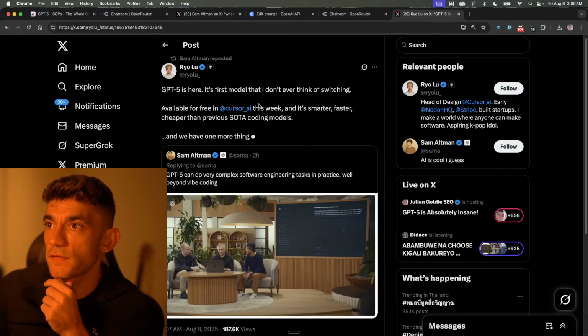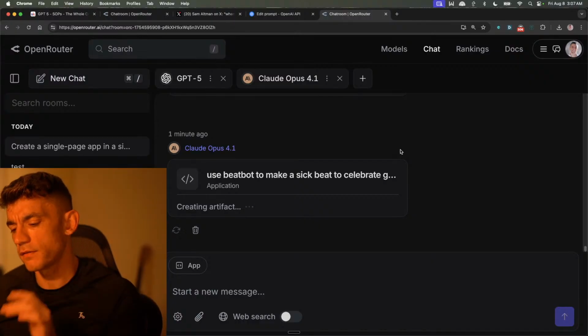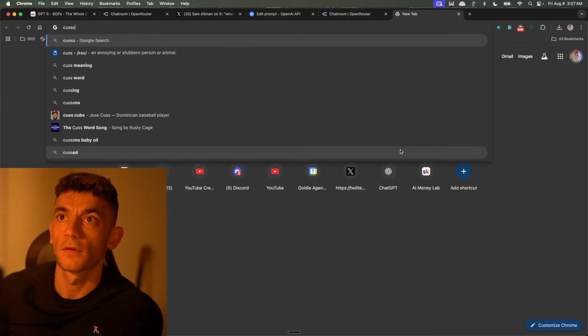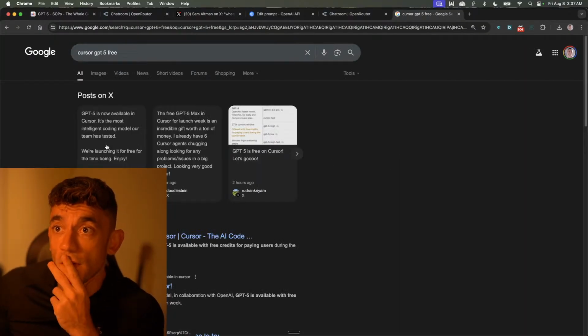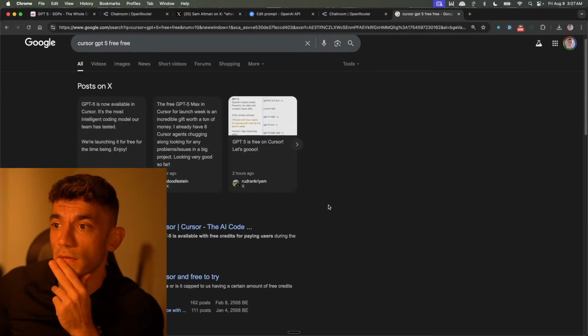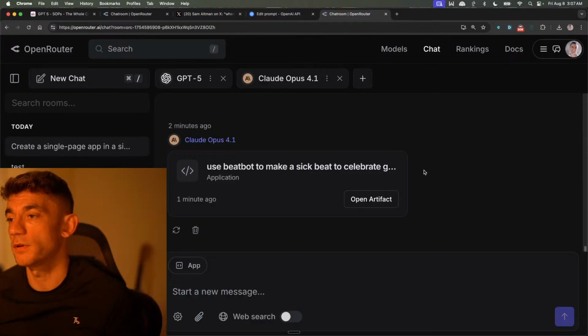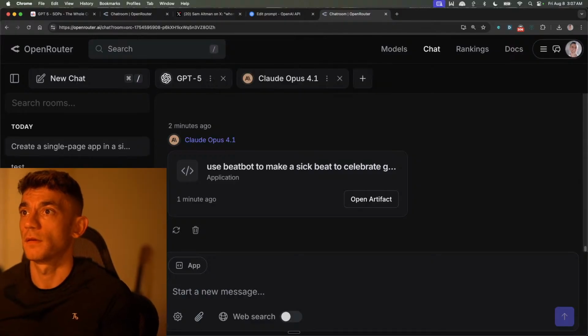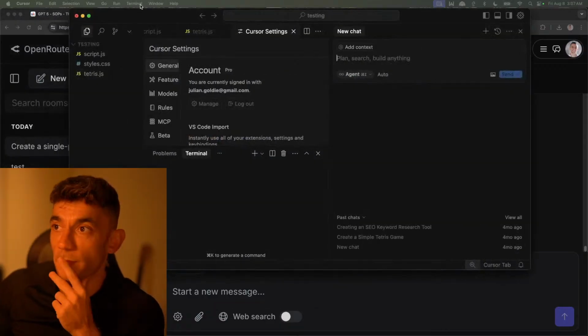This is interesting. It's actually available for free inside Cursor AI. No way. All right, let's check it out. Let's see, is that actually true? GPT-5 is available with free credits for paying users during the launch week. All right, we can test that out in a sec. I'm going to sign up to Cursor AI just to show you how it performs.